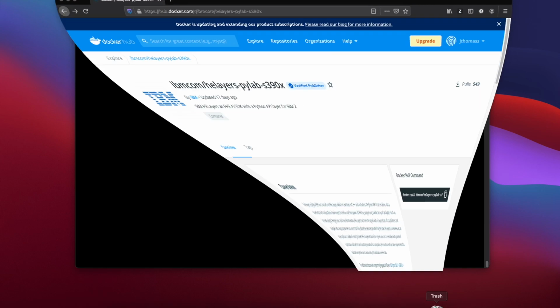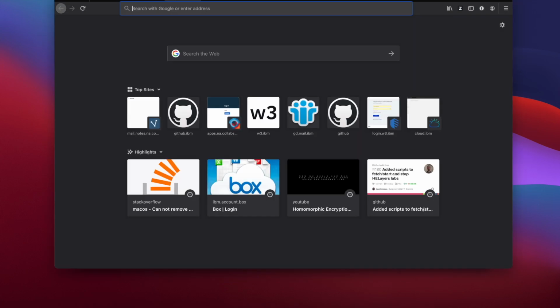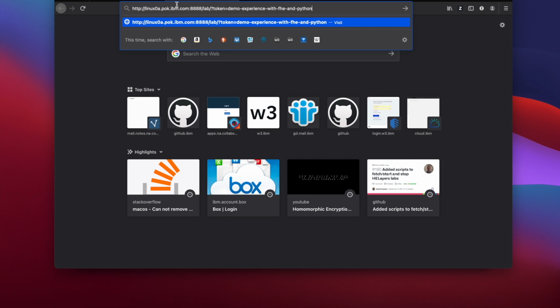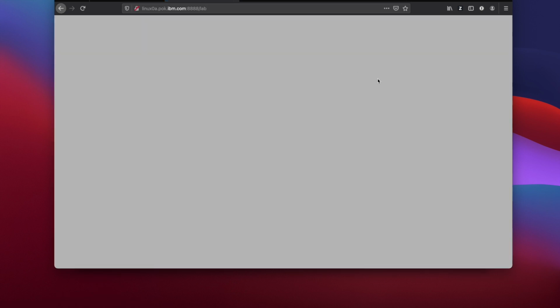Step 3. Getting started. After it's running, we switch to a web browser and navigate to the URL of the system that you are hosting it on, running on port 8888, followed by /lab?token=demo-experience-with-fhe-an-python. Hit enter, and it will open the Jupyter Notebook table of contents in your web browser.